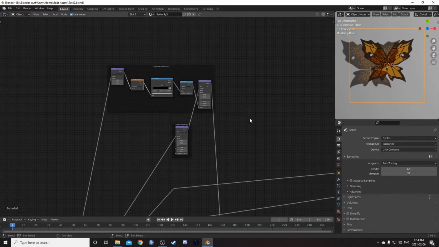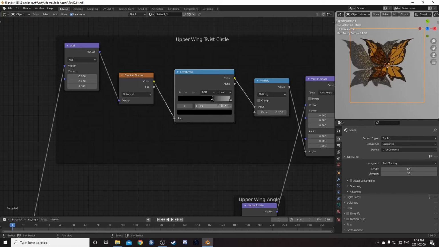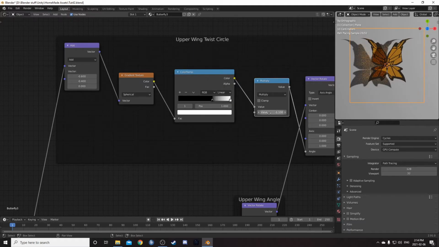So on to the second variation. Let's start by adjusting stuff in the upper wing twist circle. Starting with the add node, let's change the add to -0.6 for the X and -0.4 for the Y. Then for the color ramp, let's set the black at 0.65, and we'll change the gray to a white. And then for the multiply, let's set this to -0.4.